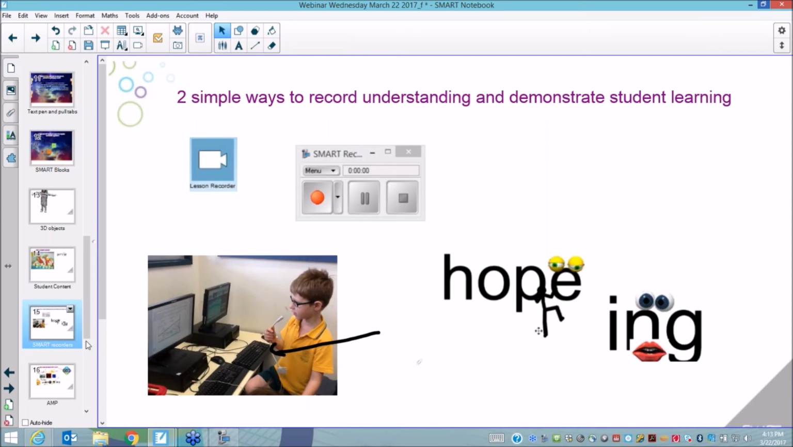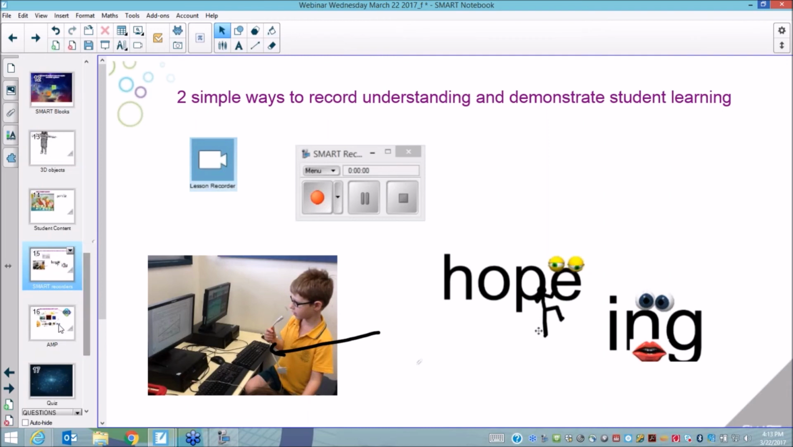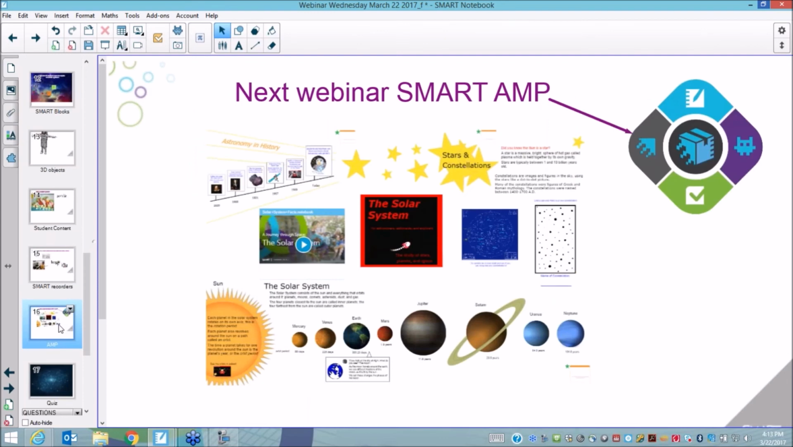So I've just got 2 minutes left before the end of the session. I just want to give you a little taster of next week's session. What we've covered this week is just Notebook and some of the features of Smart Notebook. But next week the session is all about Smart Amp, and Smart Amp is that collaborative digital space, and what we actually have here is an example of Smart Amp.